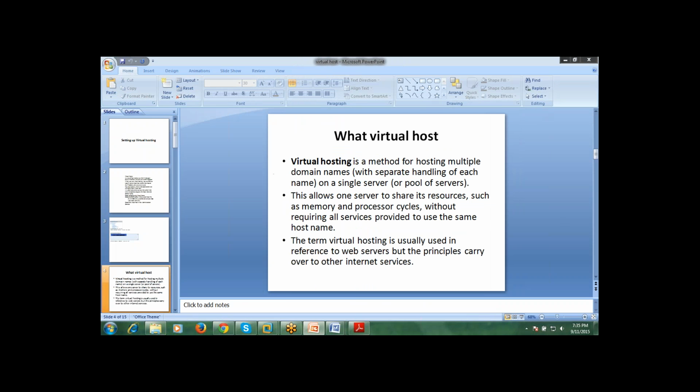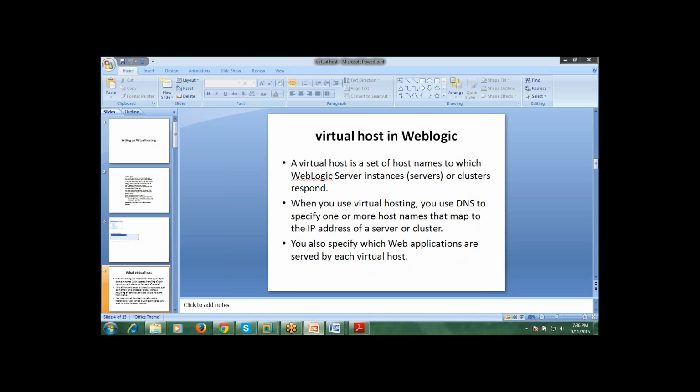Before we move into that, what is the purpose of virtual hosting? A virtual host is just like a web server. It is a method for hosting multiple domains by using a single server. It also allows one server to share its resources, memory, processors and throughput without requiring any service configuration to use the same host name. So that is called a virtual host. So what is a virtual host in WebLogic?